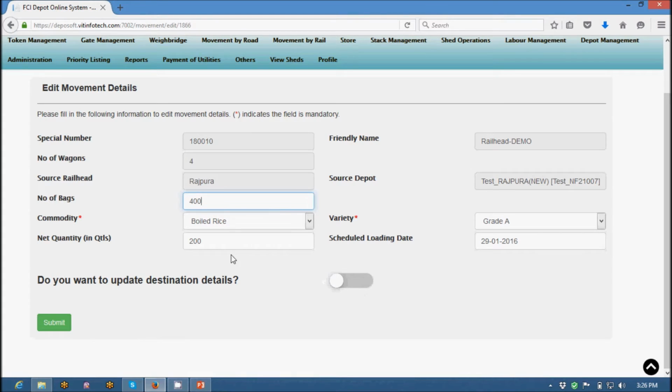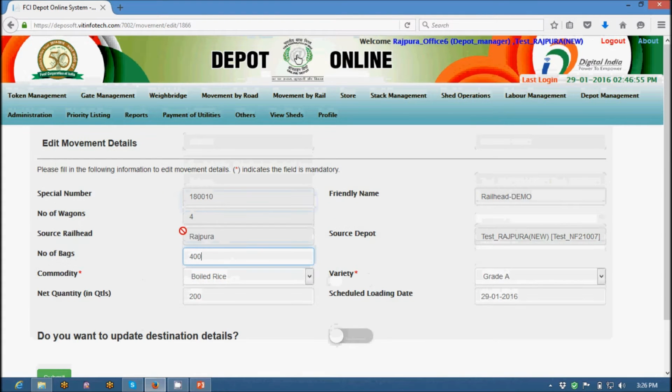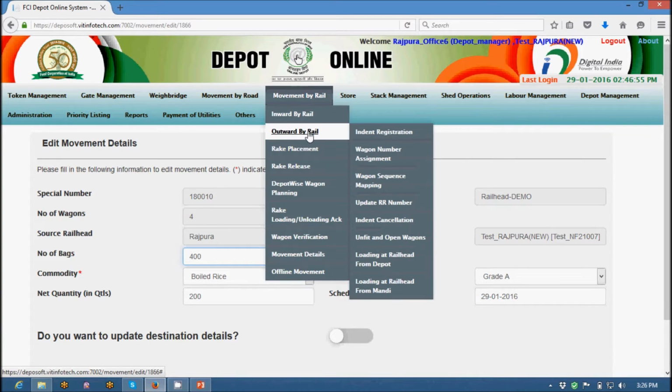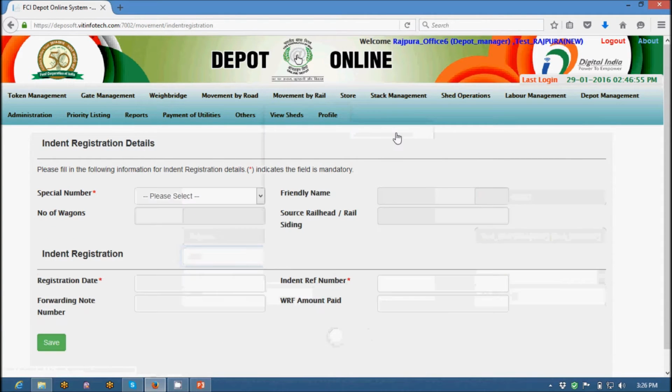So once the depot manager is aware that the movement has been created, then at the given time when the indent is registered, the indent registration information can be updated into the system by clicking on movement by rail, outward, and indent registration.